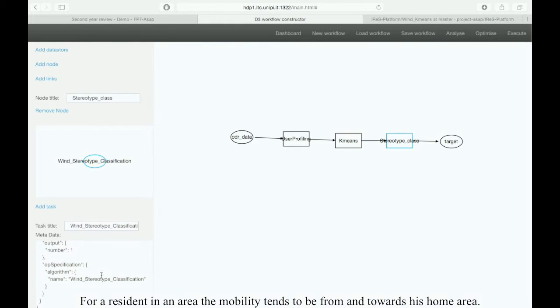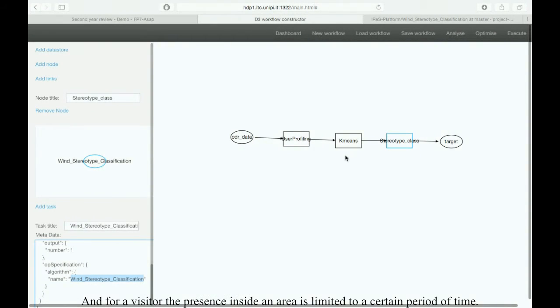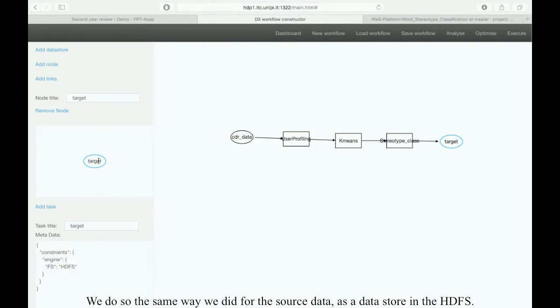For a resident in an area, the mobility tends to be from and towards home area. For a commuter, the mobility is mainly between workplace and home area. And for a visitor, the presence inside an area is limited to a certain period of time. Finally, we specify a target for the stereotype classification output. We do it the same way we did for the source data, as a data store in HDFS.